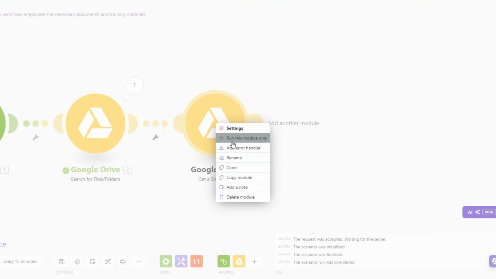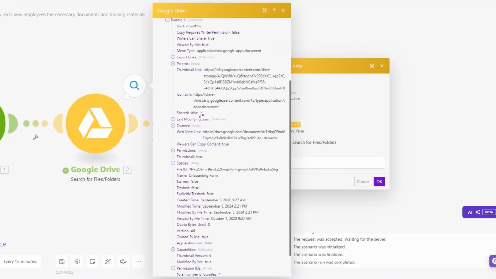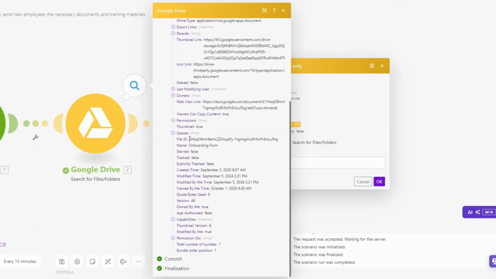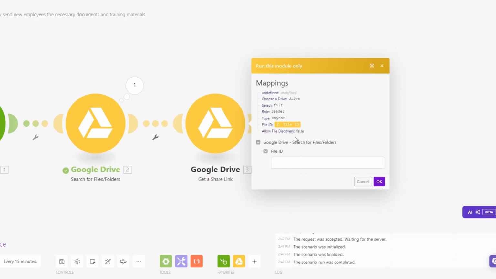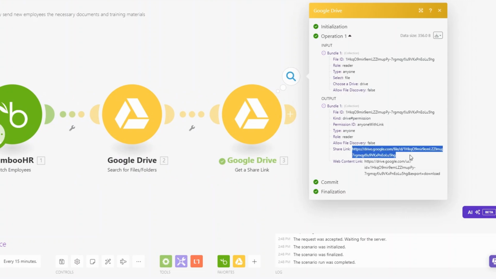Now, when we run this module, and here add our file ID, which is this file ID right here, and then paste it over here and click on OK. As you can see, we are creating a shareable link that we can send via email to our new employees so they can fill in the onboarding form.